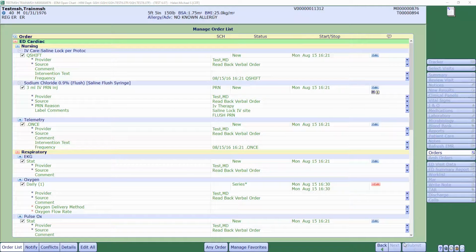So we're going to jump into this order set according to the training competency scenario. The first couple things, we have IV saline lock per protocol. Notice that there's nothing red here so far. Flush, saline flush.